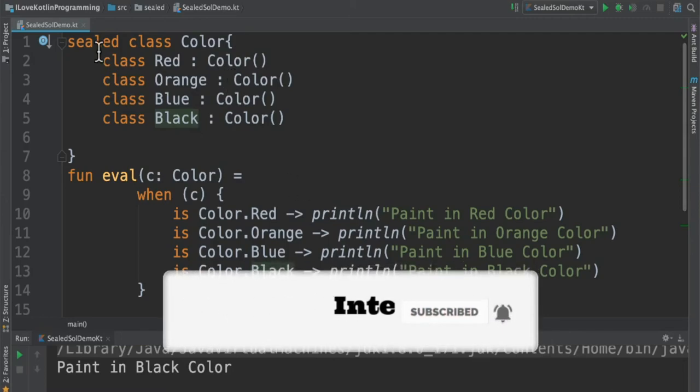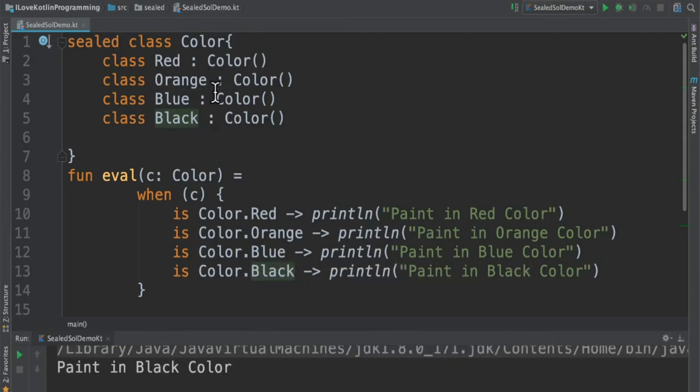Few more points to remember. Sealed class cannot be instantiated. All the sealed class should be in the same file.